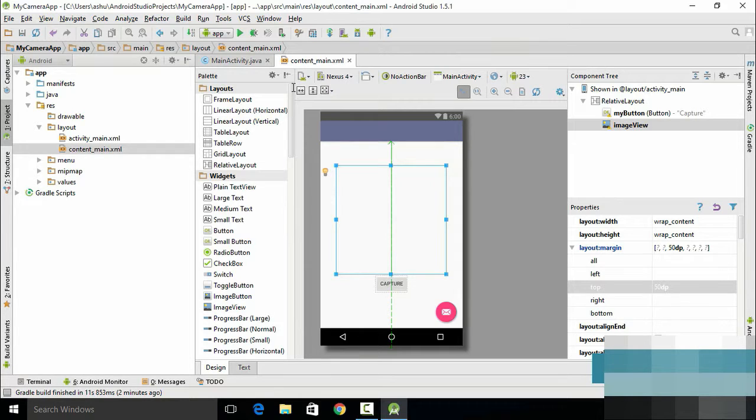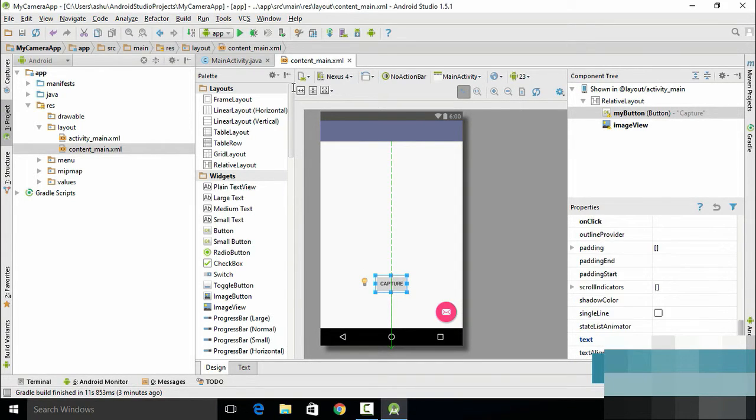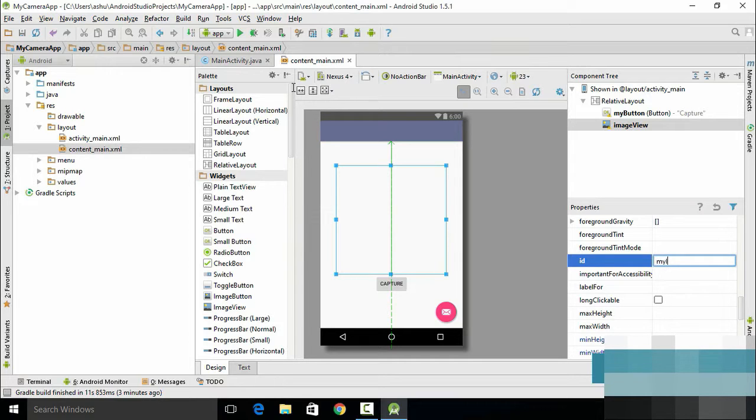Now what we want to achieve is that whenever we click this capture button, it should capture images for us. In order to do that, we go inside the on click of the button and specify a method that is going to get executed when we click this button. Let's name this method launchCamera, as this button is going to launch the camera and take the picture. We also need to give an ID to this image view right here. So we select the image view, go to ID, and name it my image view.